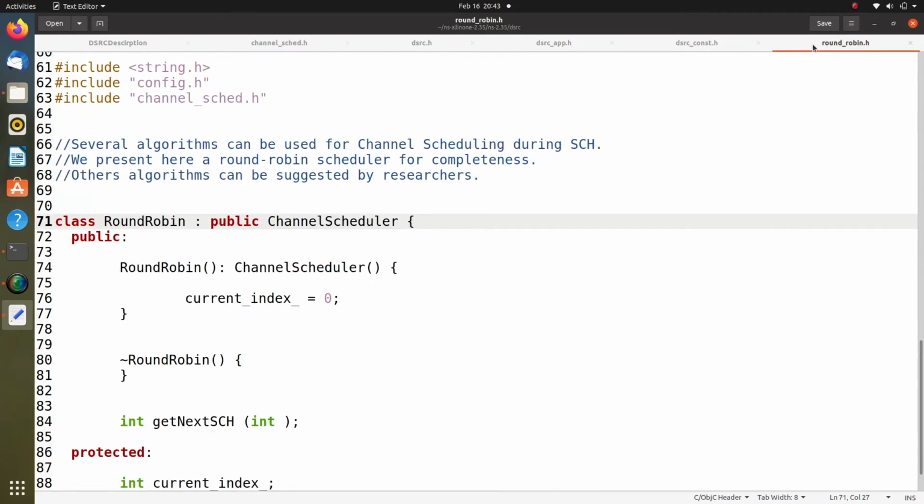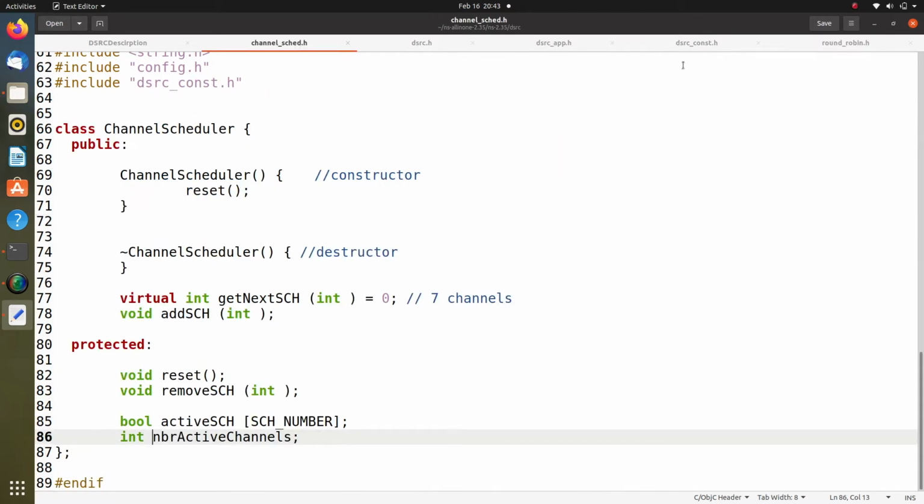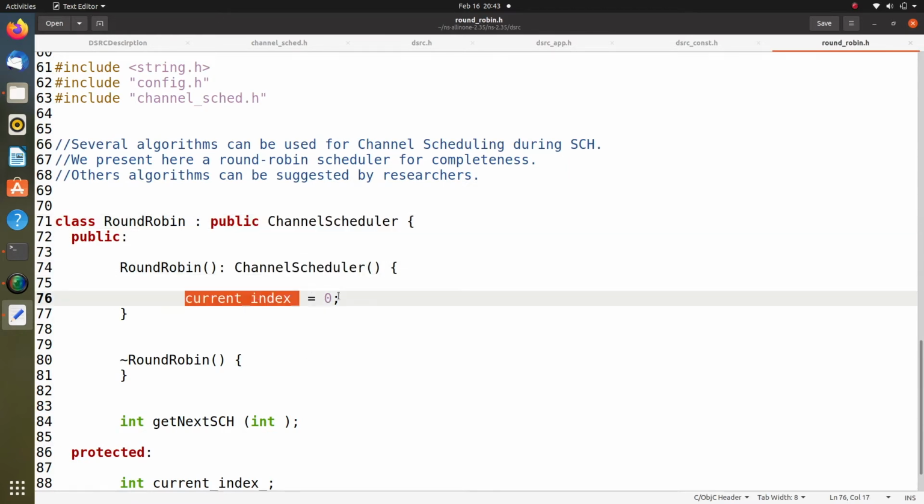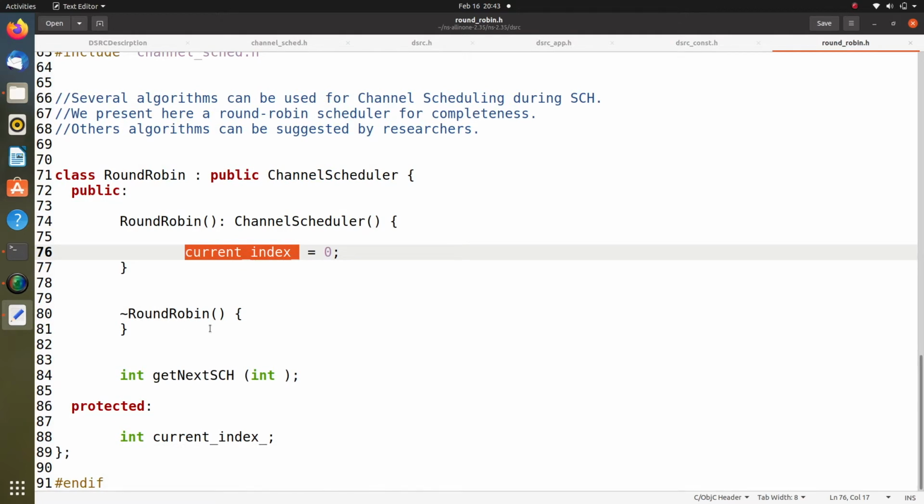Now we'll come to round robin.h. You can see the round robin is a subclass which is inheriting the properties from the channel scheduler. The channel scheduler is already given here. So round robin channel scheduler has a current index. Then the destructor is called; the destructor will be an empty function. Then int get next SCH, next service channel, with the protected integer current index.